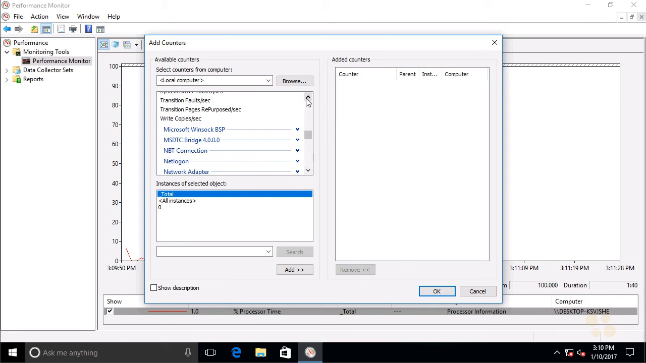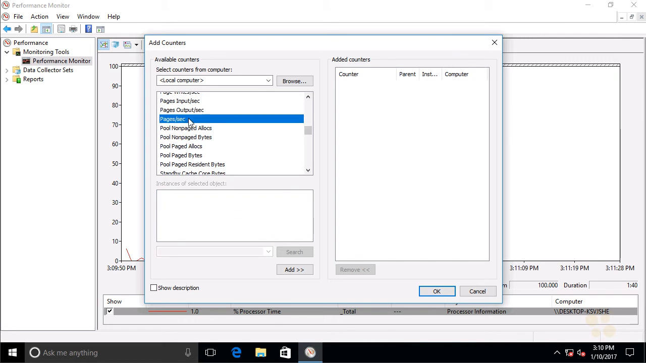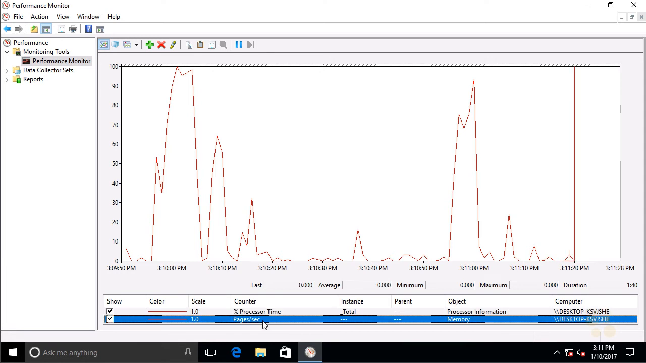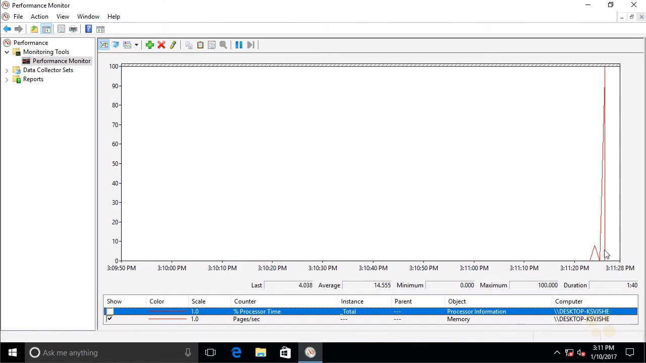By the way, to add one, you would just select it. So let's say we wanted to look at pages per second. We would select it. If there's multiple objects, like if you were dealing with multiple CPUs and you were monitoring a CPU, you would select which one you're dealing with. In our case, it's just memory, so there's nothing to choose here. We then say add, and we say OK. And now in this view, we have the percent processor time and the pages per second information. We can uncheck show, and now we're just looking at the pages per second information for memory inside of this display. Very cool.